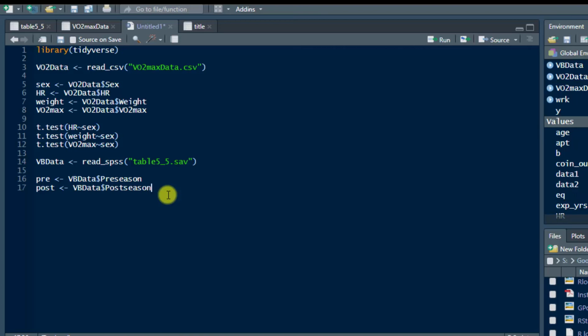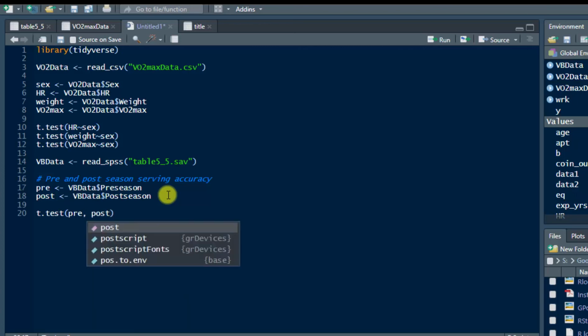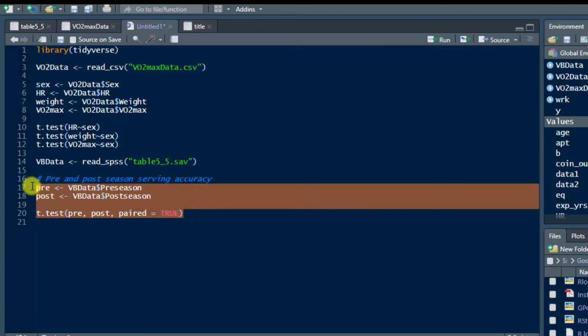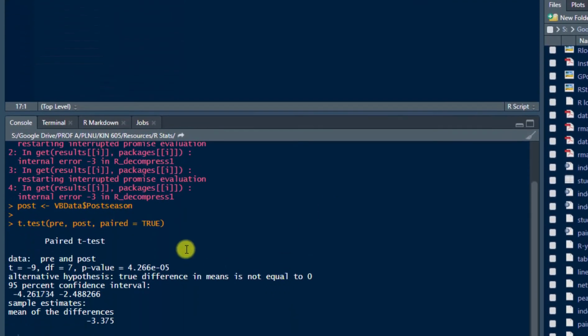Okay, so I got pre and post, and it's always good to comment. Let's say pre and post season serving accuracy. Okay, so we're going to run a t-test. T-test, we want pre versus post, and we're going to make sure that this is a paired t-test. Remember, it's the same sample being tested twice, pre and post. So we'll call this paired equals true. Okay, I'm going to go ahead and select these 3 lines of code, run that, and voila, that's our t-test.